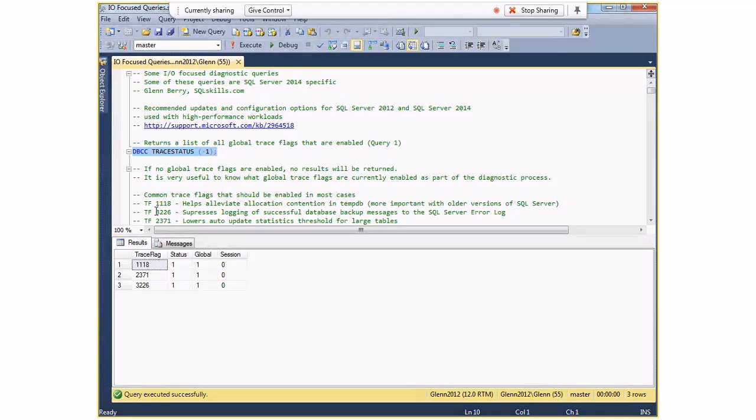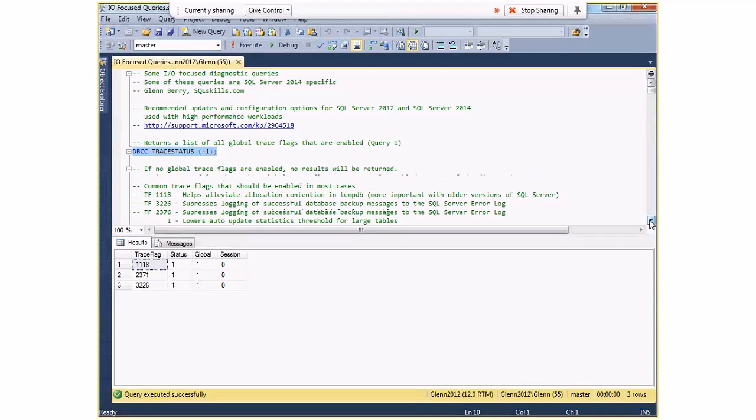And then 2371 is not really I/O specific, but it has to do with how often statistics are updated automatically on large tables, so it can indirectly affect I/O. And then 3226 is one that suppresses the logging of successful backup messages to the error log, and it really is not I/O specific, but it's something that I think everybody should have turned on.